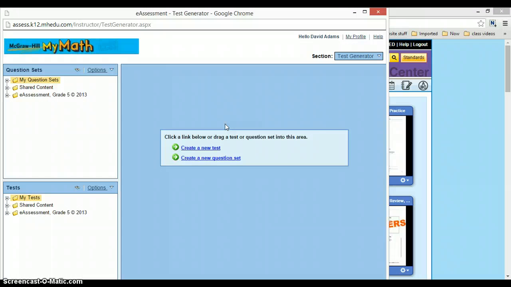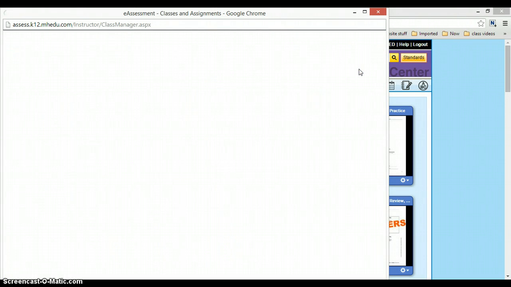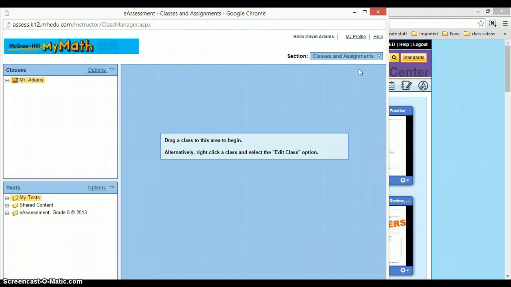Now, when you first get into this test generator window, you can do it from this window, but I found it's a lot easier if you come up here to the top where it says section, and change this from test generator to classes and assignments. It's a lot easier to work with in this screen here. When you bring up the classes and assignments screen, this is going to allow you to go ahead and set up the assignments for your kids.